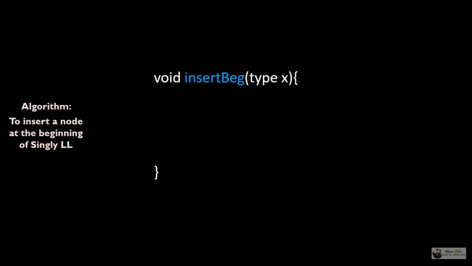We are writing the algorithm for inserting a node at the beginning of a single linked list using the insert beg method. It takes the data parameter, which is the data we want to insert at the beginning of the single linked list. First we create a temporary node. The name of the temporary node is TMP, and TMP will have two parts, the data part and next part. First we store the data. Our data is X, so we store X into the node's data part. So TMP data will become X.